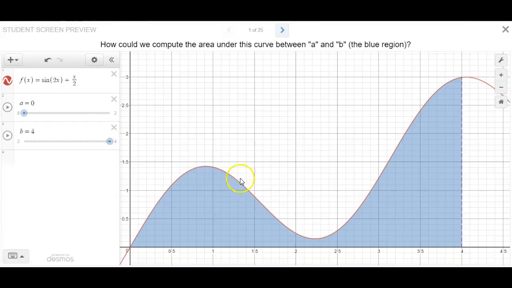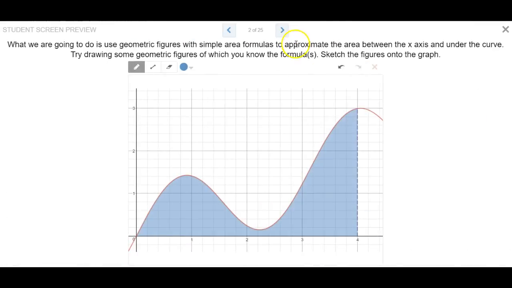It's some obscure shape, something that we don't have an area formula for, like area equals length times width, or area equals 1/2 base times height, or pi r squared. Those are the formulas that we know. We don't necessarily have a formula for this. Well, right now we don't. So we're going to try to come up with what could be a formula for this.